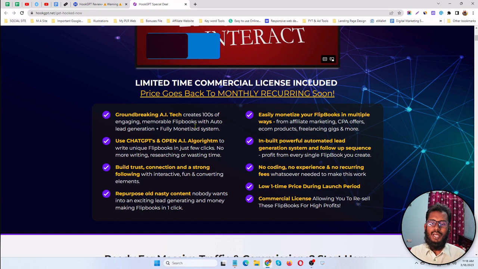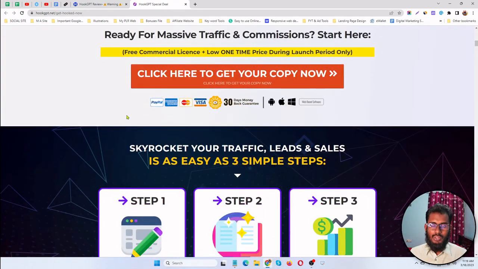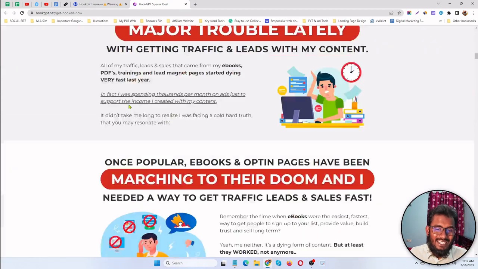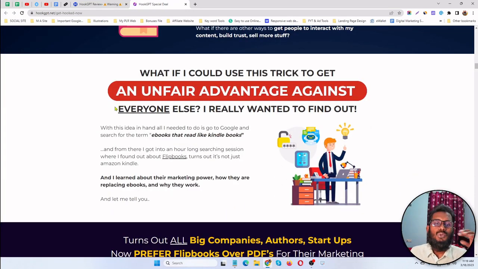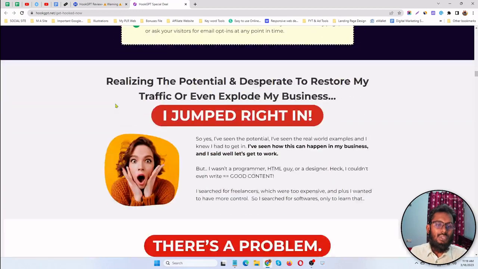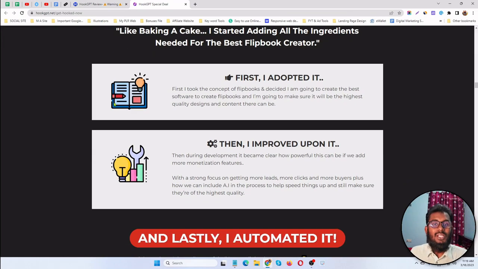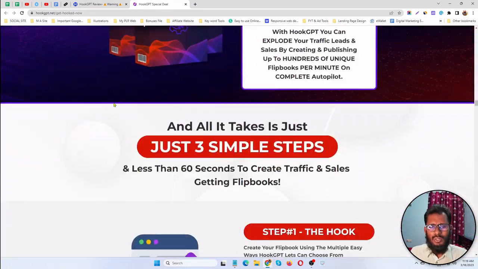a fully monetized system. Easily monetize your flipbooks in multiple ways, from affiliate marketing, CPA offers, e-com products, freelancing gigs, and many more. Okay, you can also sell your flipbooks on gumroad.com, payhip.com to generate more money, guys. Okay guys, and also you will be able to generate leads. Just sell your flipbooks at $2, $3, $2.99, and that will give you leads, and also you can sell your flipbooks and generate more money, guys. This is the actual way to establish an online business, so you can also follow this way.